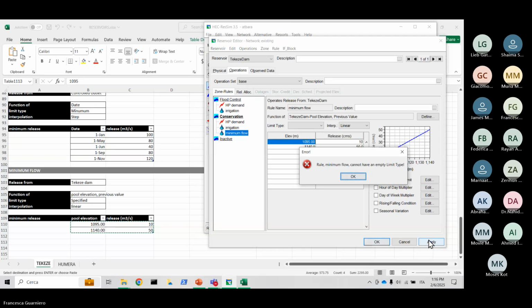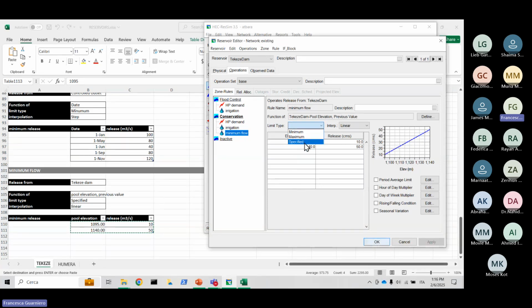And apply. Minimum flow, yes. We need to choose a specified here. And apply. There's no need to add this rule in the flood control. Because in the flood control, ResSim, first of all, wants to release all the water from the zone to come back to the reservoir pool elevation. So there's no need to say here we need a minimum flow. We need to say it in the conservation zone.